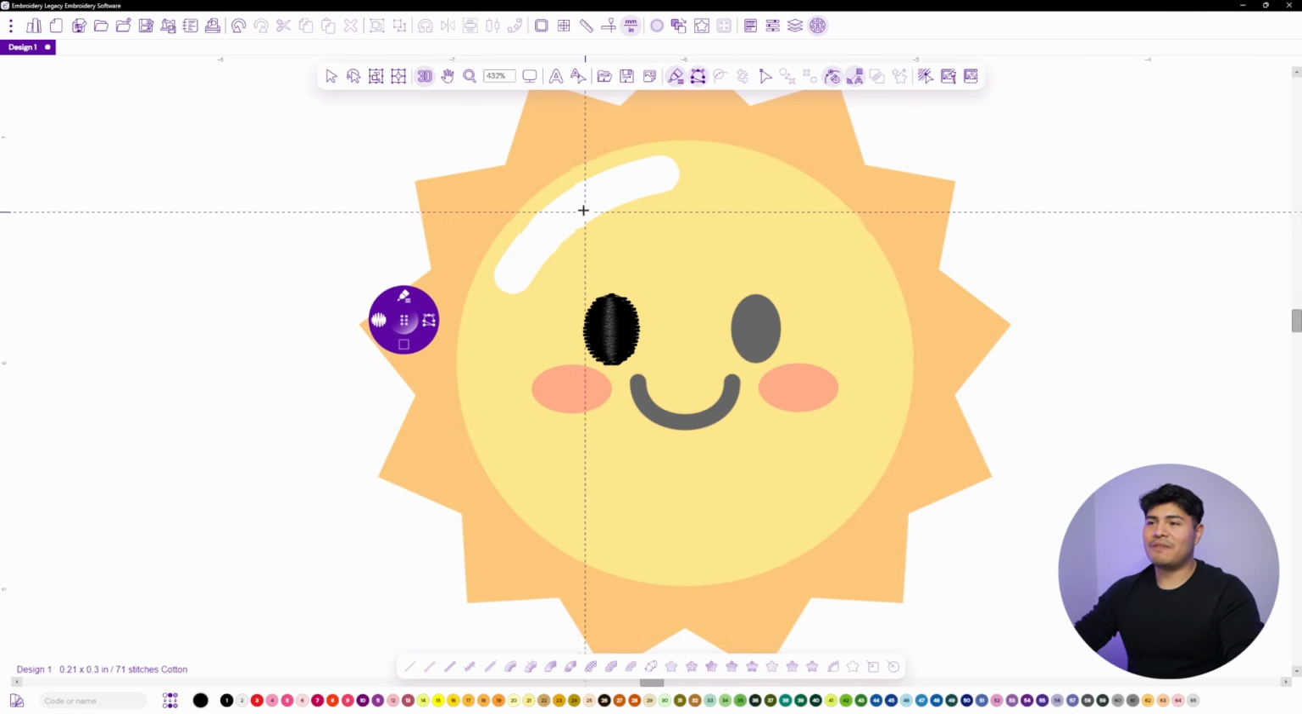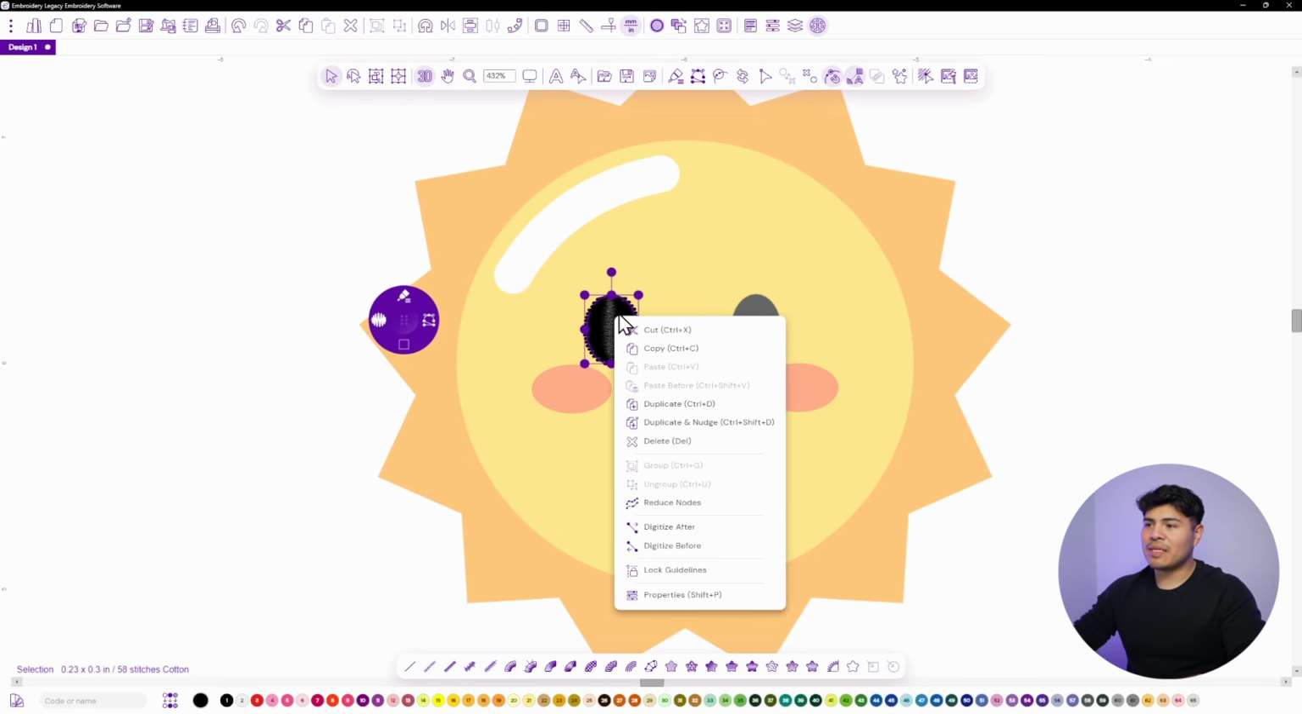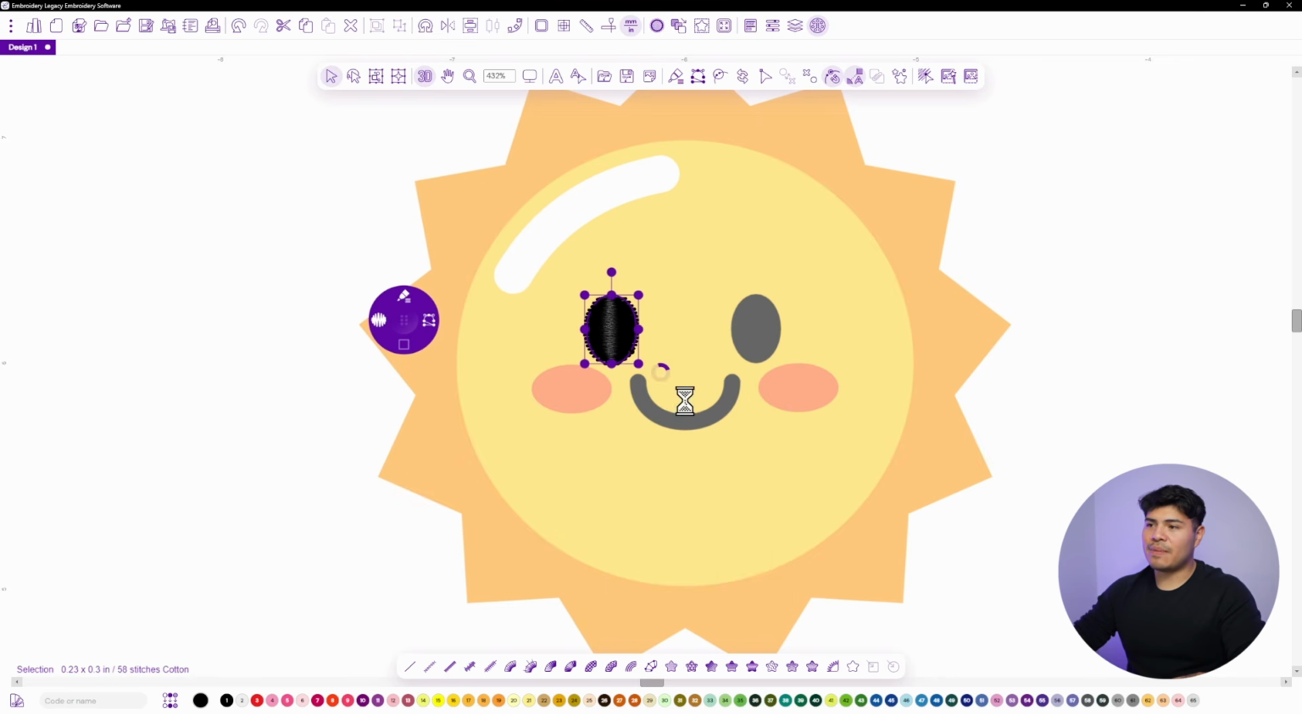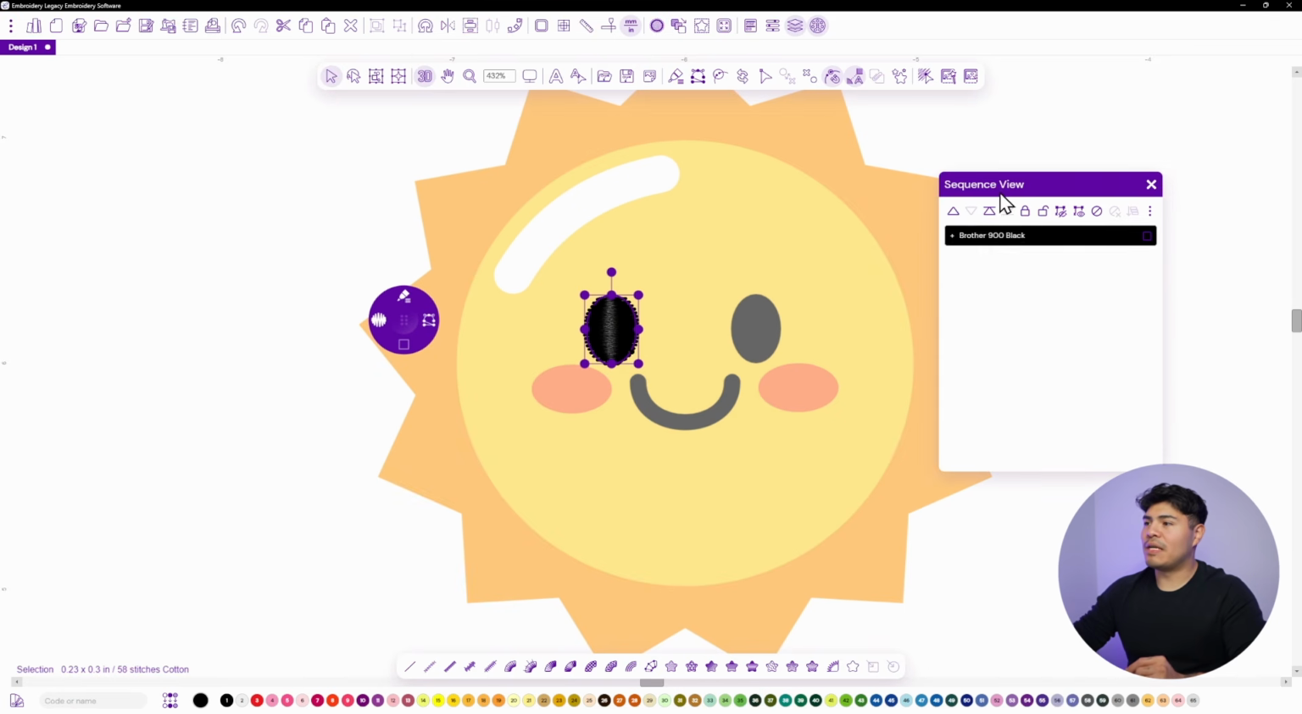Now all we have to do is select that one. So I'm going to grab my select tool, and then I'm going to right click so that I can duplicate this shape. Now you'll see that in your sequence view, and if you don't know where that is, click at the top right to enable your sequence view. You'll see that we have the first one that we created and then our duplicate shape.